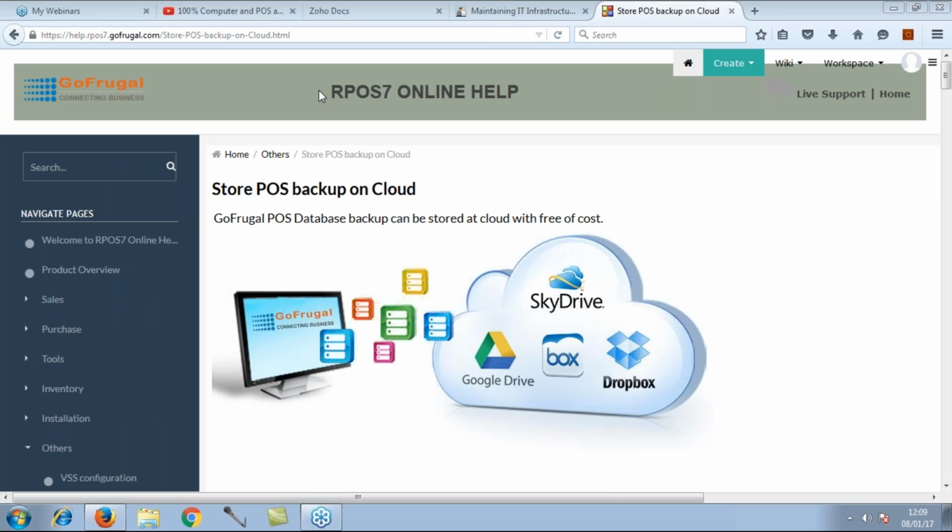A good question has been raised by Juzer Hussain. He has asked whether the temporary files are created by RPOS 7 software. The temporary files are not just created by RPOS 7. Any application which is being used in the system will create some or the other temporary files. It is how the OS works.